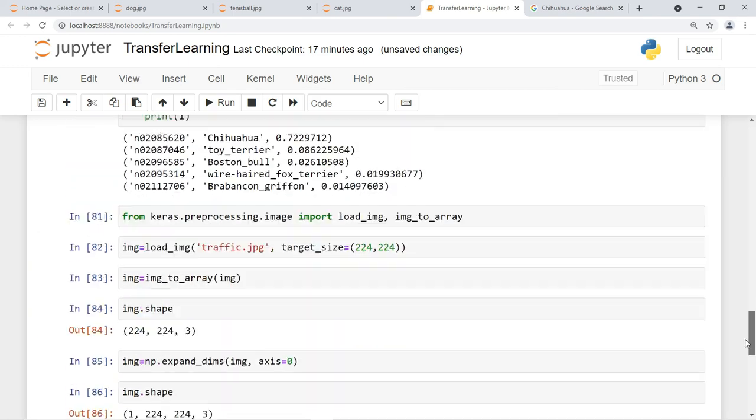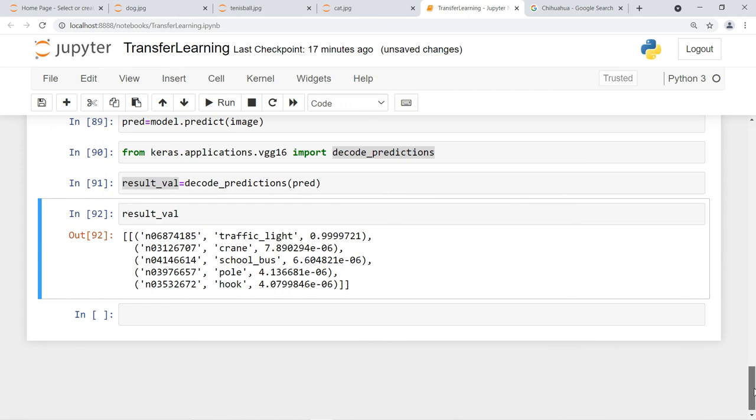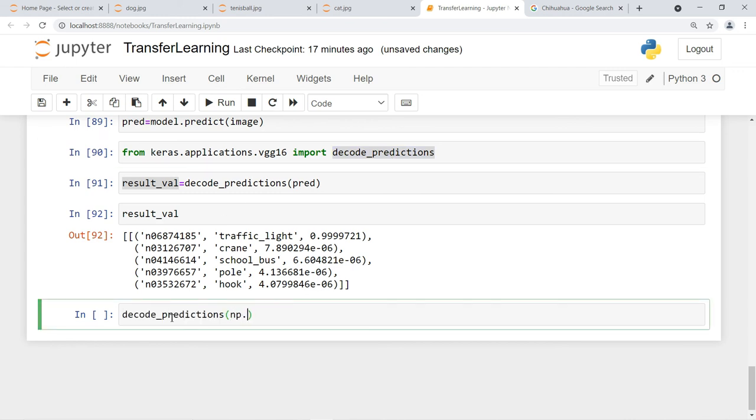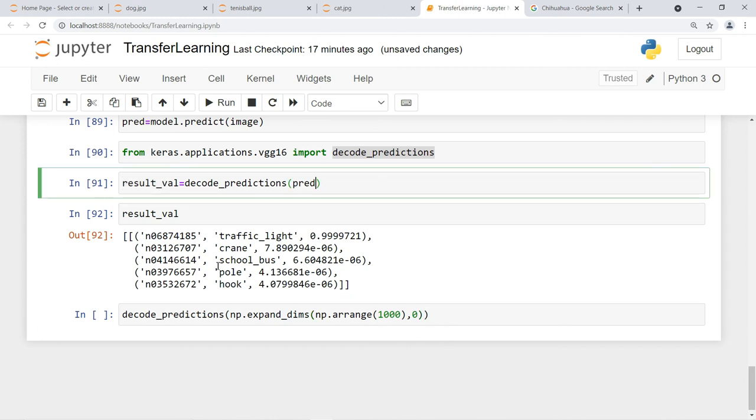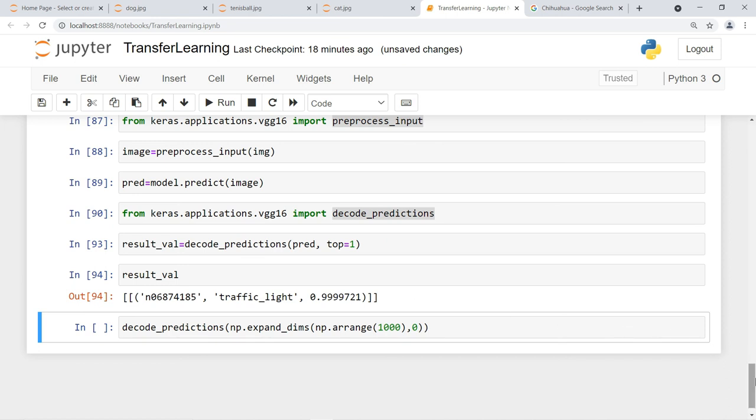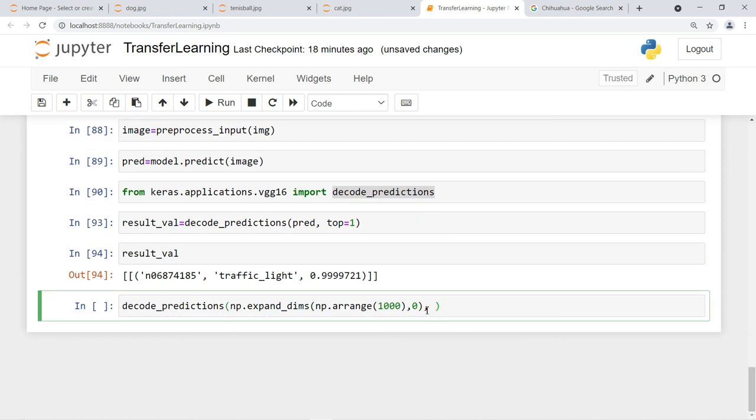Now, how can I see how many classes this VGG16, which is trained on ImageNet, belongs to? We can also use decode_predictions and create one expand dimension for a random input. Inside this, you put np.expand_dims, and it creates 1000 values. For that, you use np.arange, and inside it you put 1000 classes, starting from 0. In decode_predictions, you can see the top 5, or you put top equal to 1 and it will just show the top 1, which is traffic light. So we have 1000 classes.